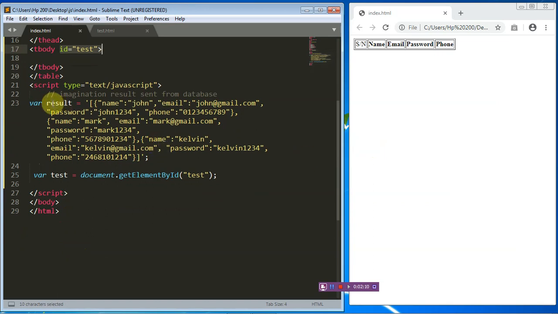So since this is a JSON string, the first thing that I want to do right now is to convert this to a JSON object. The very best way to do this in JavaScript is what is known as JSON.parse. So JSON stands for the object, parse is the method, and we shall be parsing in the result. That is our JSON string coming from the database.